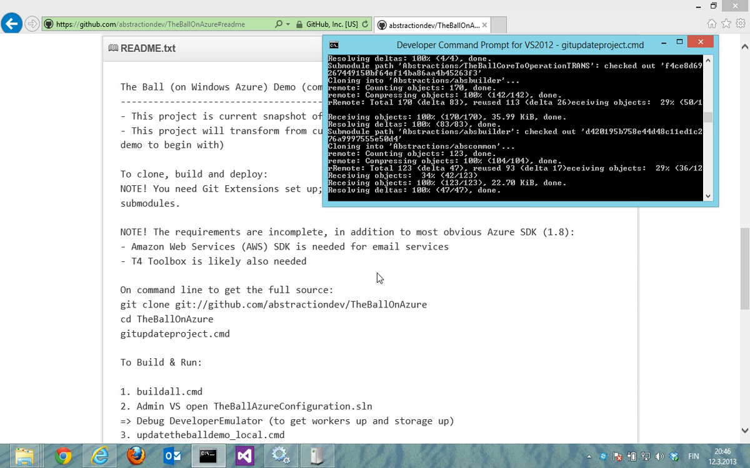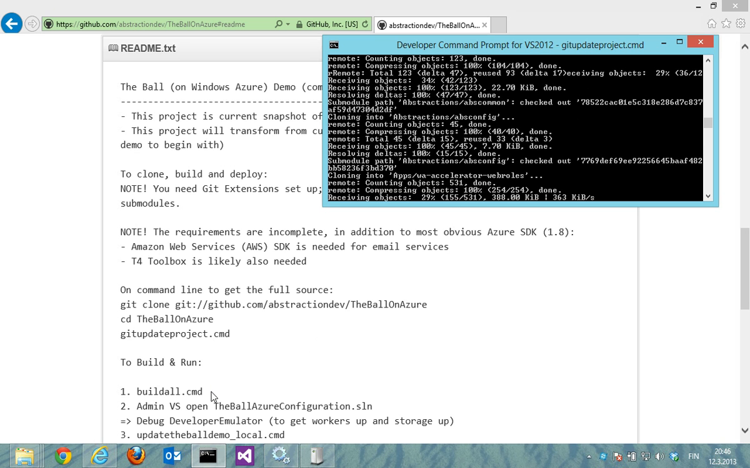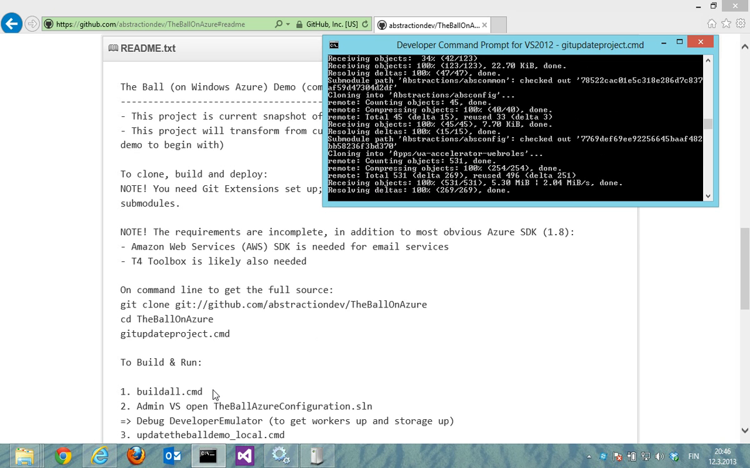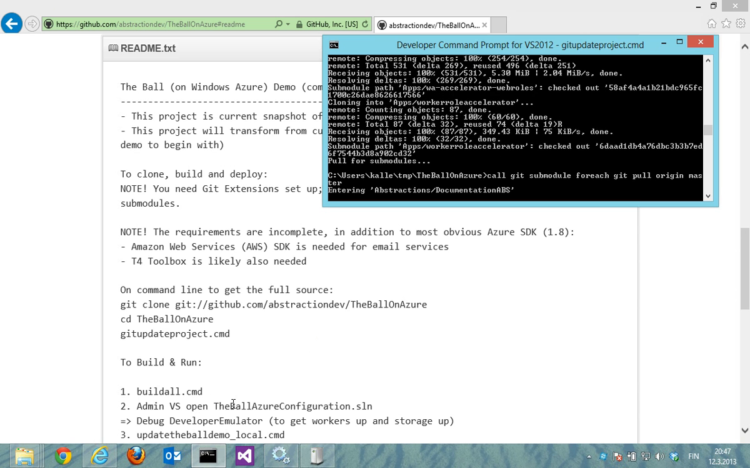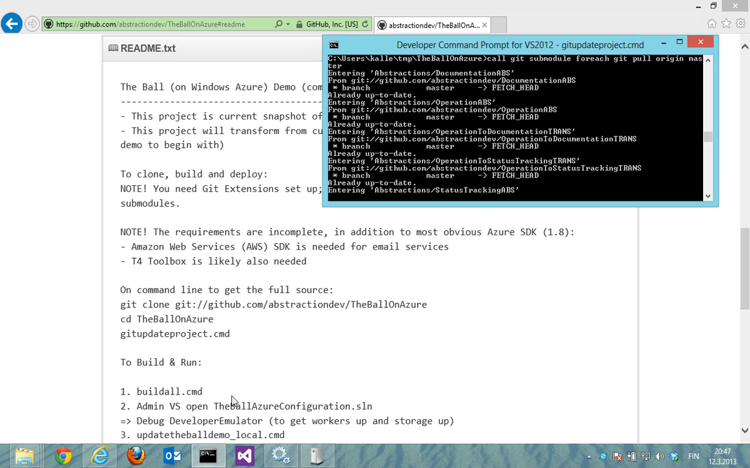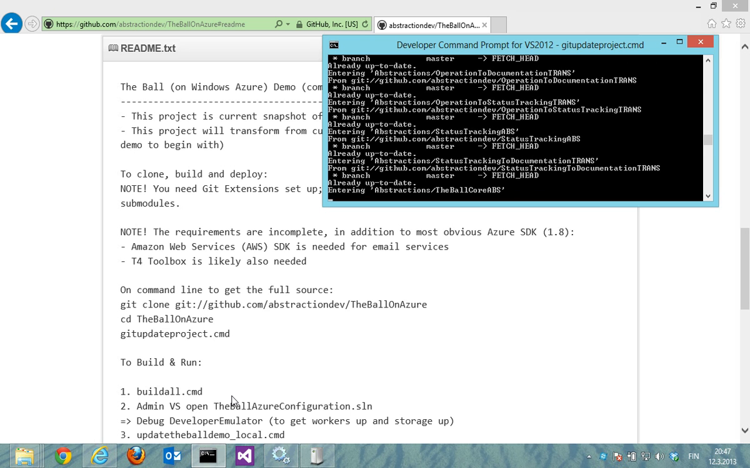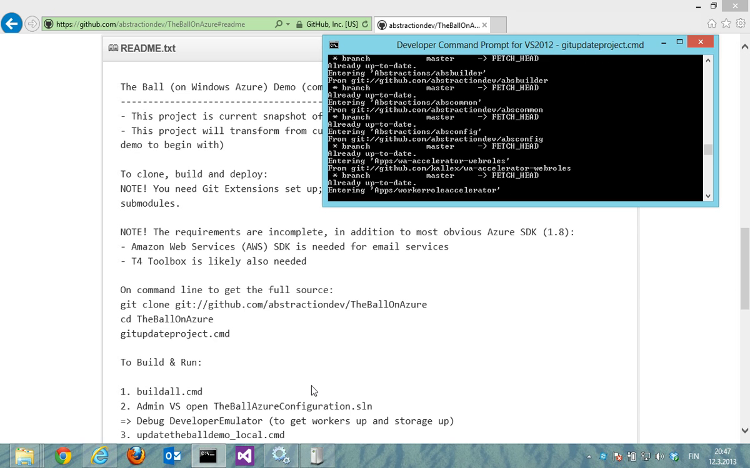After the submodules are done, we build all the solutions with the build all CMD that does a few solution builds and runs the abstraction generators. Then we open in admin mode the Azure deployment solution and start debugging to emulators so that we ensure that the storage is up and running and our workers are up and running. Then we update the Ball demo with a command that pushes the worker role accelerator content to the blob storage, which updates the workers to be the ones that we want.